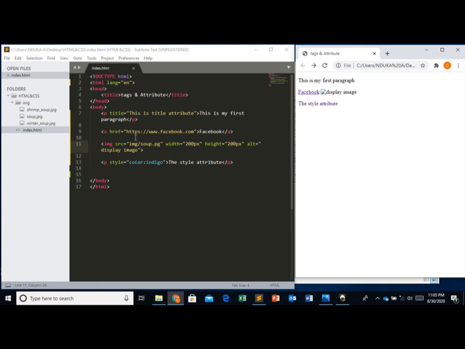So this is all about the attributes that we'll be dealing with, but as time goes on we'll be showing you other attributes that we'll be using for the program. See you in the next tutorial.